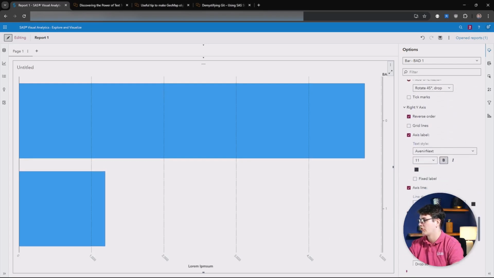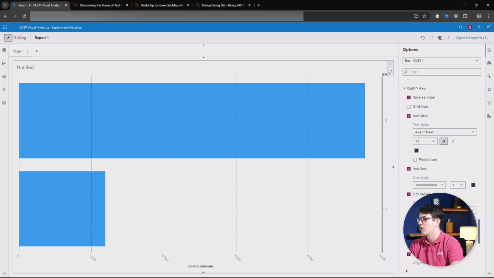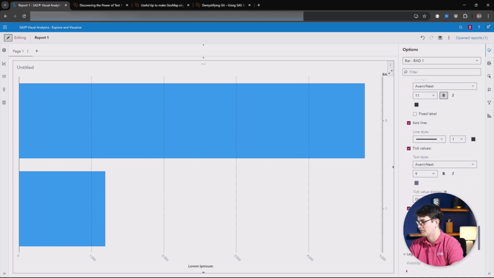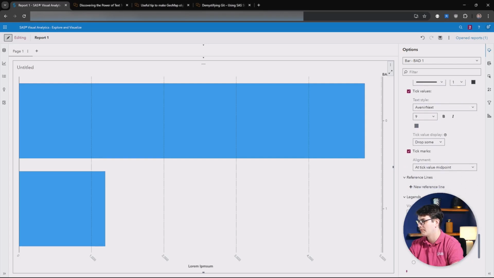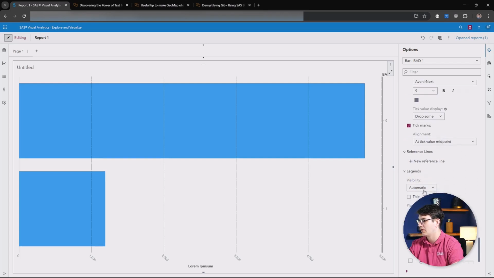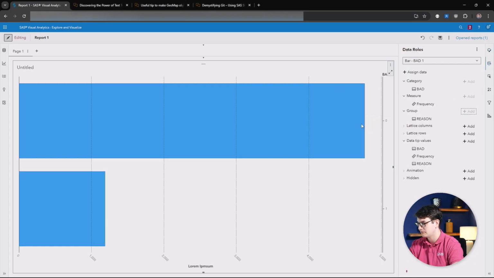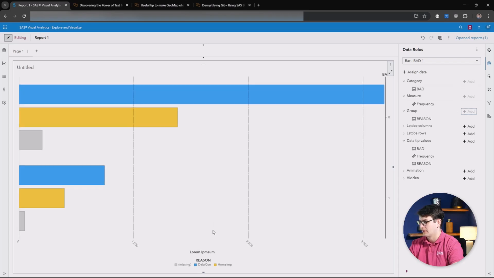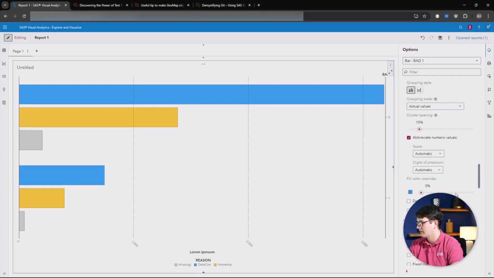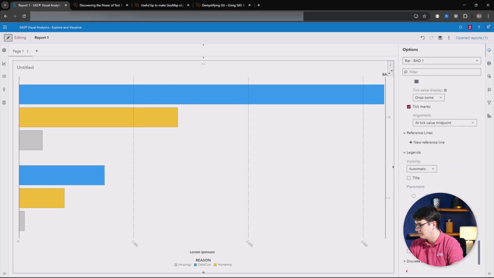Of course, these options are also available for our y-axis here and for our legend. Let's activate one by adding a grouping on here. Now we have a legend down below. So let's take a look at that.